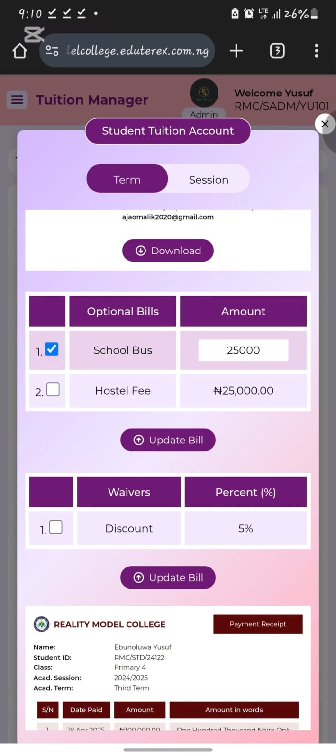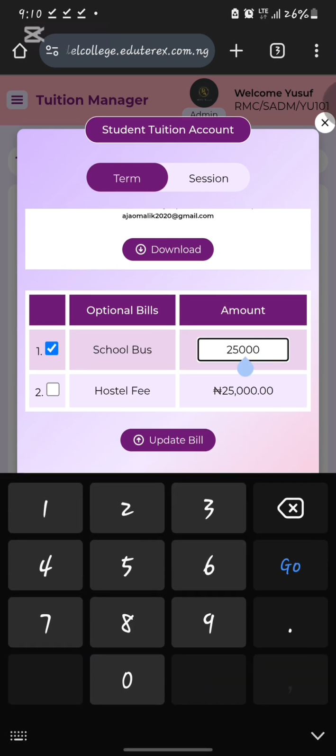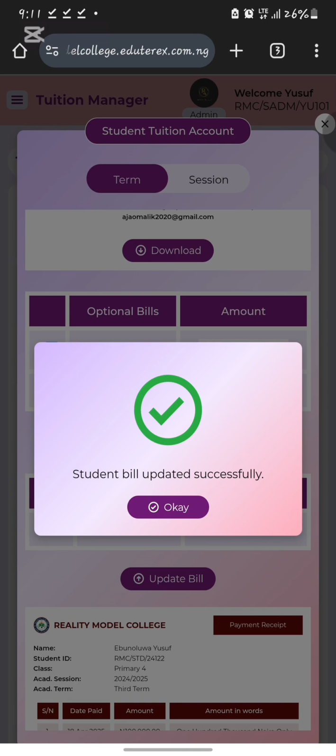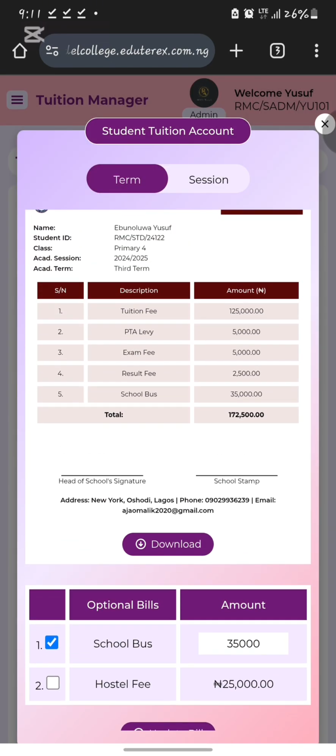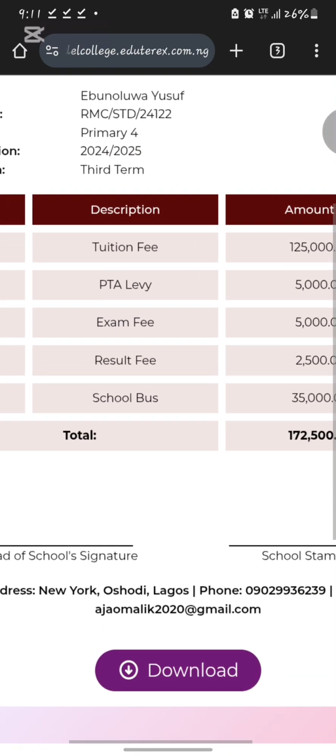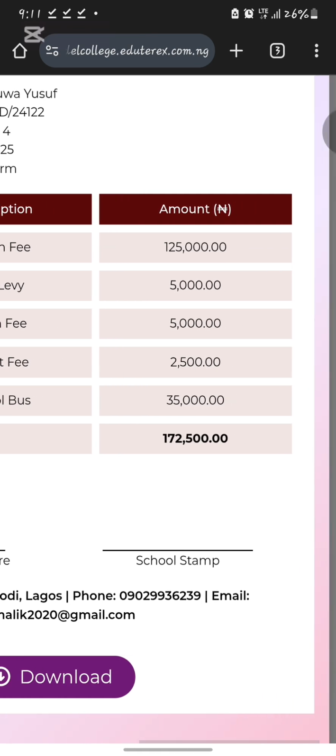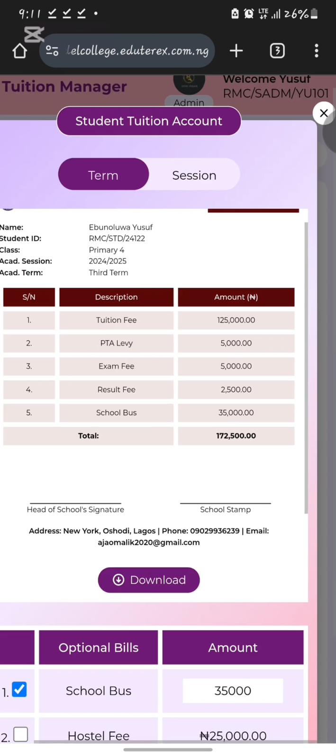Then, of course, there are some optional fees that differ per student. School bus, for instance, based on the distance, you can edit it here. Let's say the flat rate school bus is 25,000, but because Egbonloa stays far away, perhaps she has to pay 35,000 instead. You can do that here. Then click on update bill. It's going to add the school bus bill into Egbonloa's school bill. As you can see, it has been added here already. School bus 35,000. Now the new school bill is 172,000 naira.